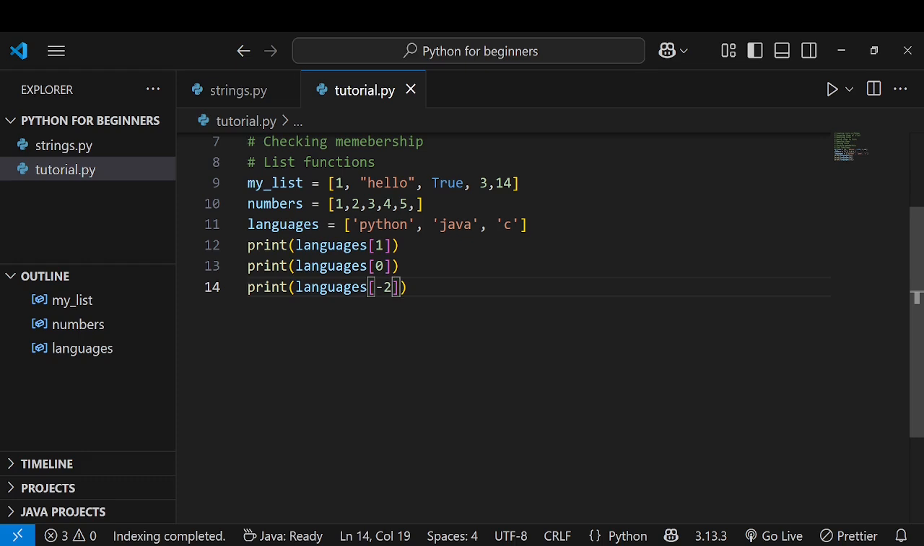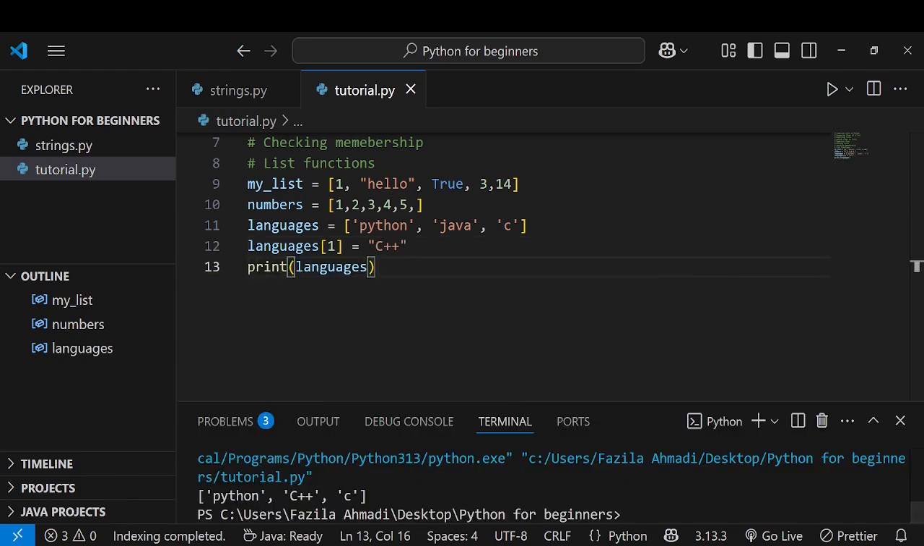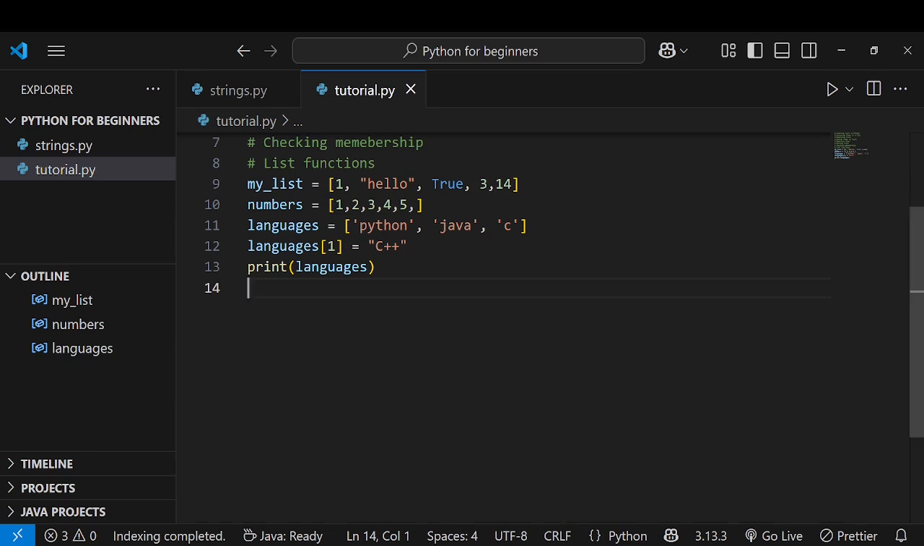And because lists are mutable, we can change values. Look here. Maybe we want to change this Java to something else. And we do it like this: language index 1 is, instead of Java, for example, C++. Now let's print. There is Python, C++, and C. Alright. And about adding items to the list, there are several ways to add items. I think we'll start with append, which adds to the end of the list.